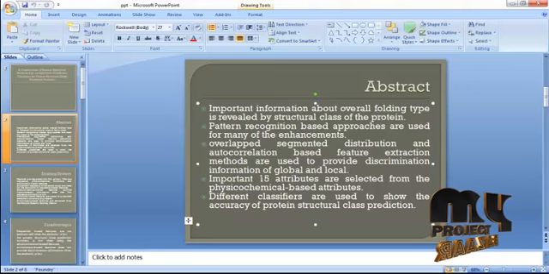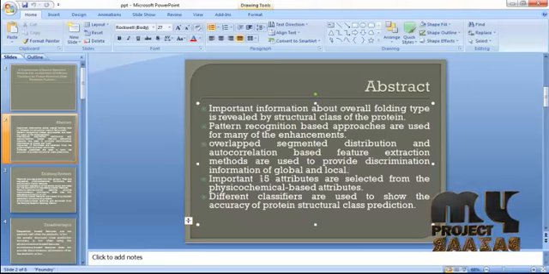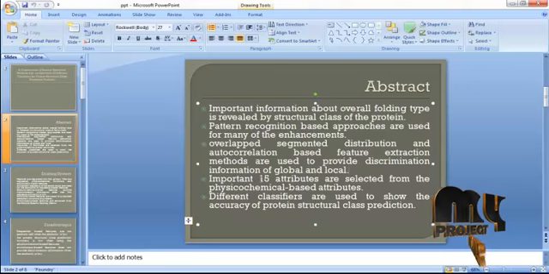Important 15 attributes are selected from the physicochemical based attributes. Different classifiers are used to show the accuracy of protein structural class prediction.